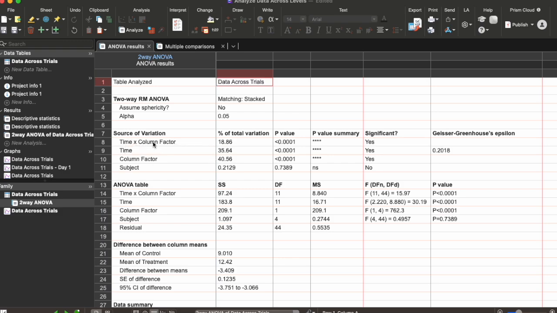So in this case, our column factor, which is our group, has a significant interaction with time, meaning that the groups differ depending on the specific time point that we're looking at.